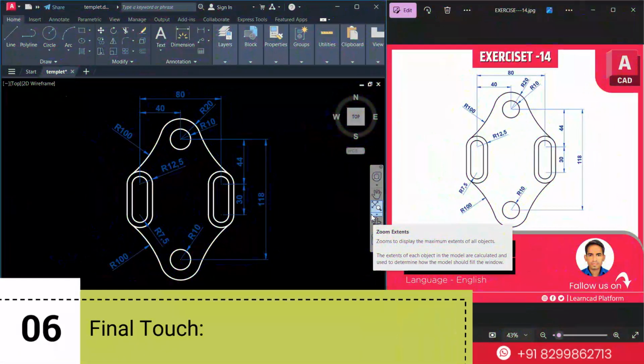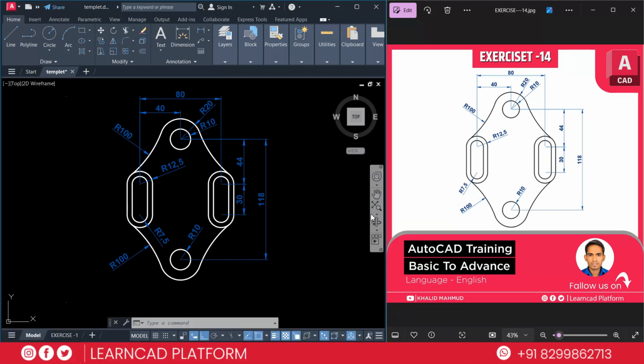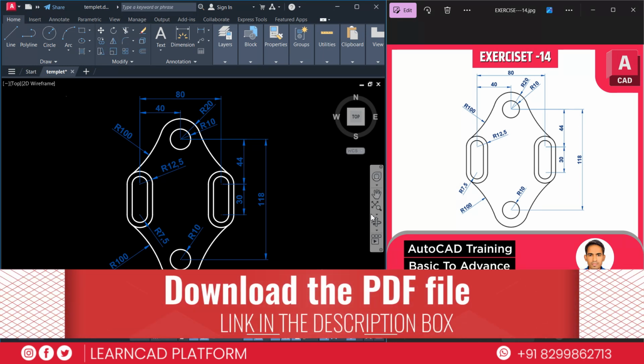Now step 6, final touch, and check with your image properly. So that's all. You have just completed Exercise 14 in AutoCAD step by step. I hope this tutorial makes it easy for you to follow along.